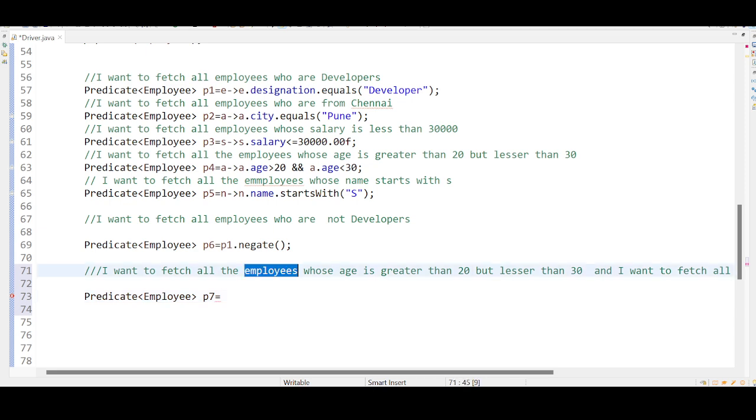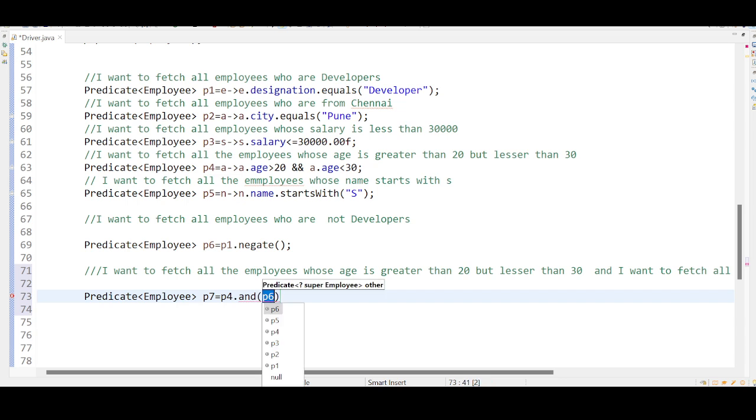What do I want to combine? Whose age is between 20 and 30. So what is the name of the predicate? P4. There is a method called AND method. This AND method will accept a predicate as a parameter to combine two predicates, to combine two logics. I want to combine the logic of P4 as well as the logic of P5.